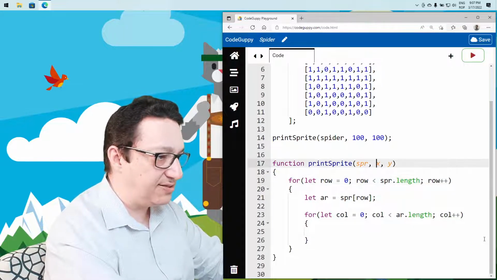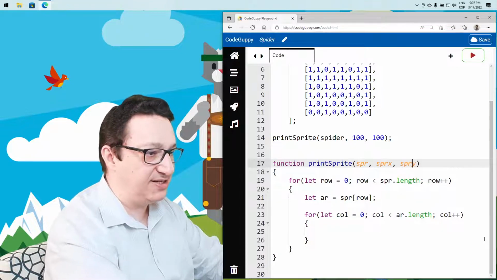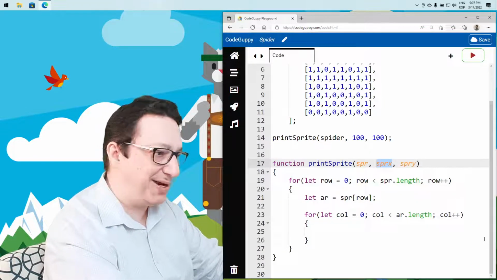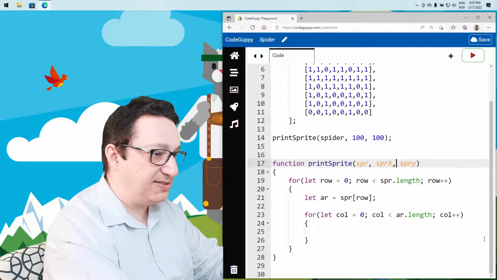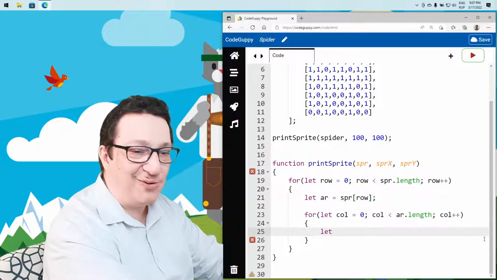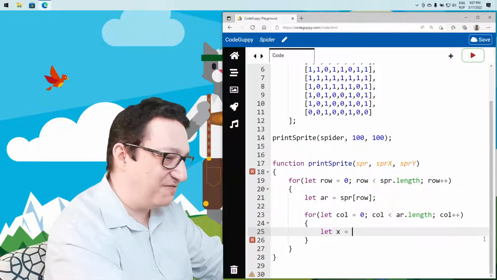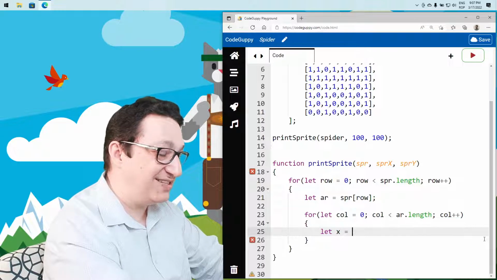So we printed x and y. I want to print it at x and y. Let's name these sprx and spry, where we want to place the sprite. Maybe sprx uppercase and spry. So this will allow us to pick x and y for the individual dots.